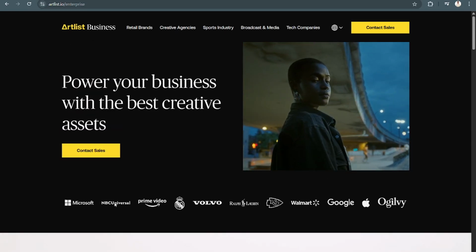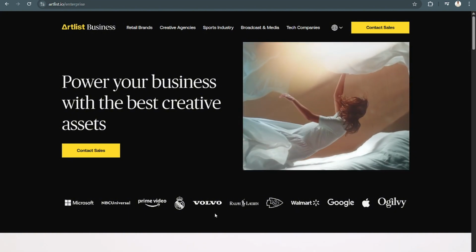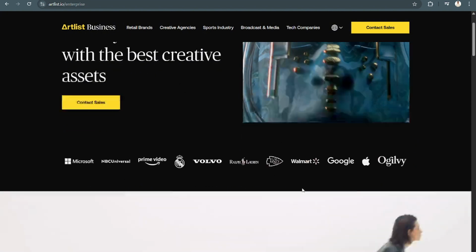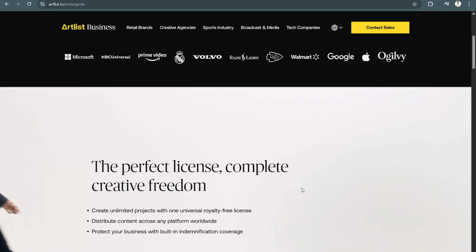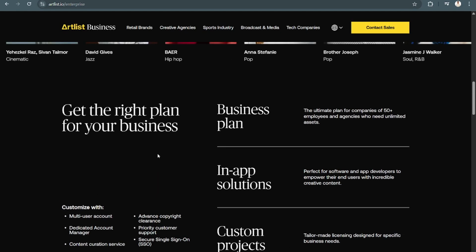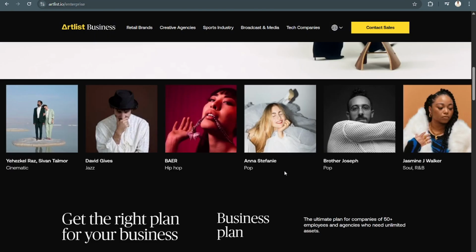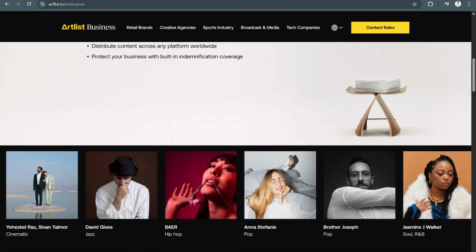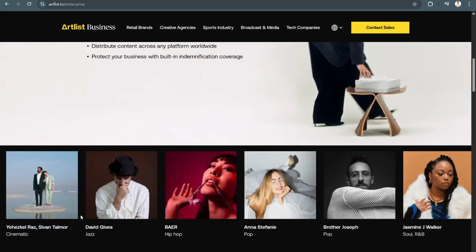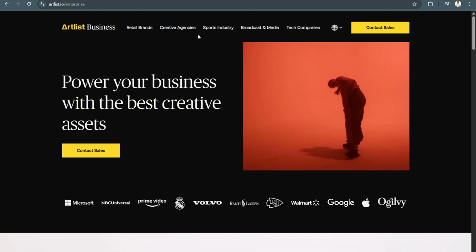As you can see here, they are partnered with multiple famous companies like Ralph Lauren, Microsoft, Google, Apple, and such a variety of options for businesses. So here you can see that if you get the business plan, you already have a multi-user account, content curation service, and advanced copyright clearance as well. So that's very, very helpful. There are also songs here that you can use for free or without being copyright.